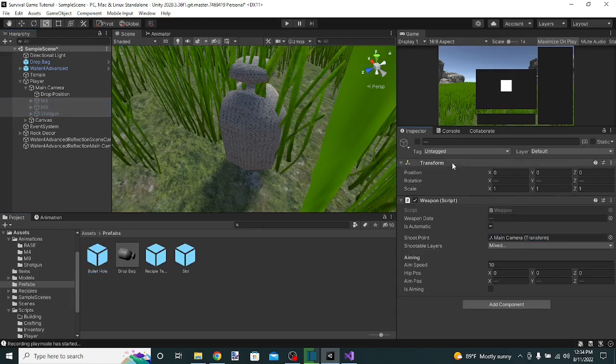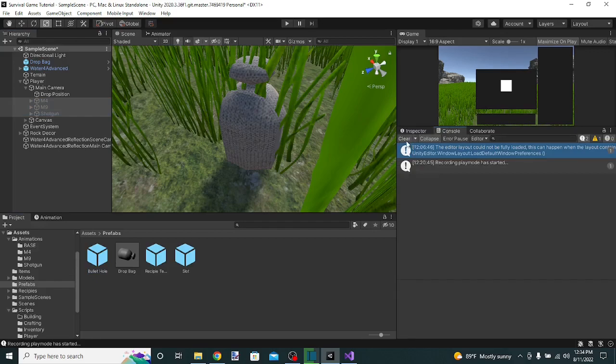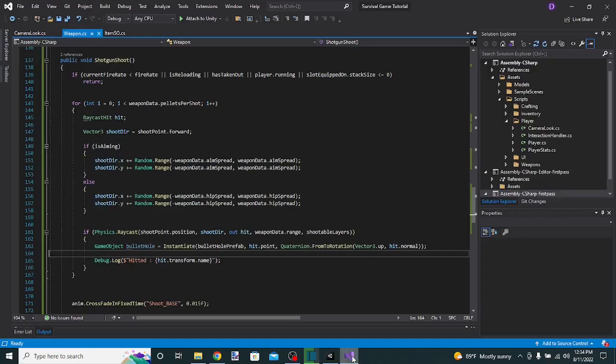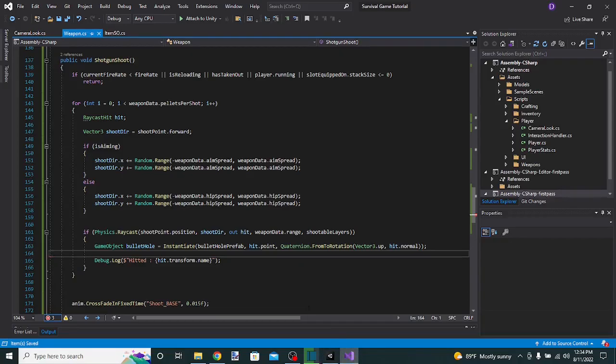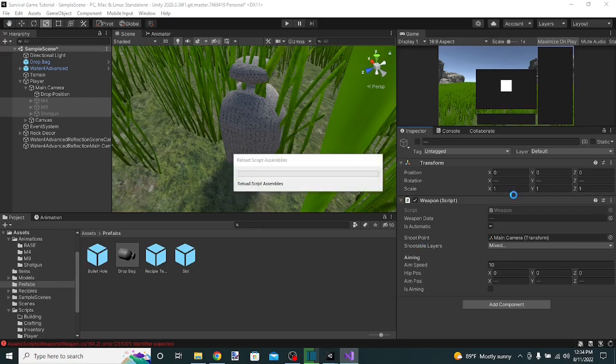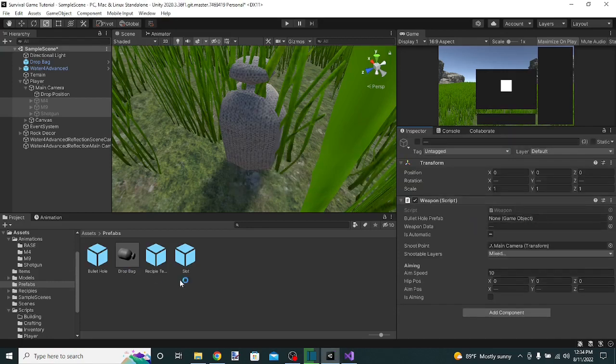Okay, why isn't it showing up? Did this compile actually? Just going to check, just making sure that it actually did compile. Okay, now we can see it. There we go. Just drag it into bullet hole prefab. And now I'm going to go ahead and save and hit play.